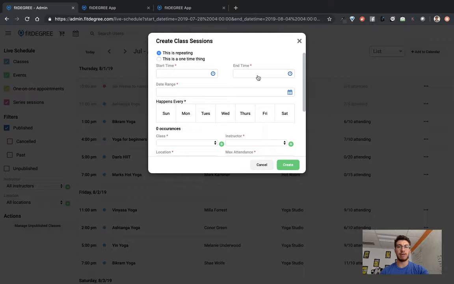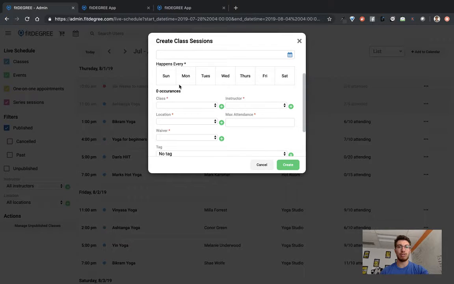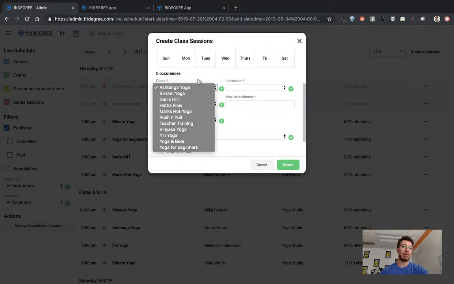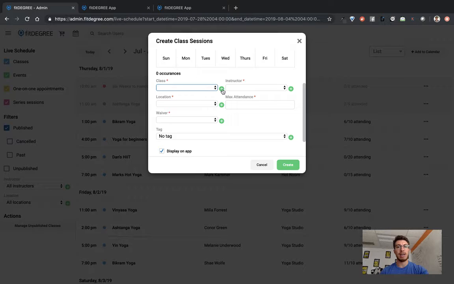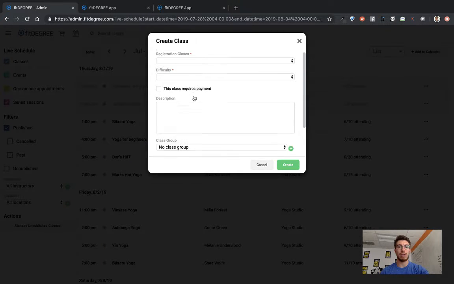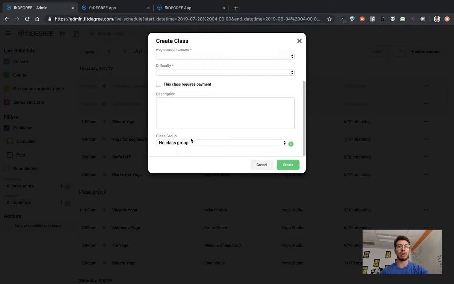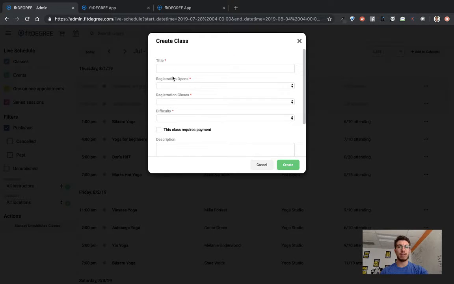So start time, end time, date range, the days that it's going to happen, and then when you put in the class, you can choose from a list of classes that you created. But if you haven't created it yet, you just click this plus button. You fill in some details for the class. For the class group, we're just going to create one called Core Classes, a little bit more complicated feature for our yoga studio clients. So you'll just put Core here, and you just fill all these out.